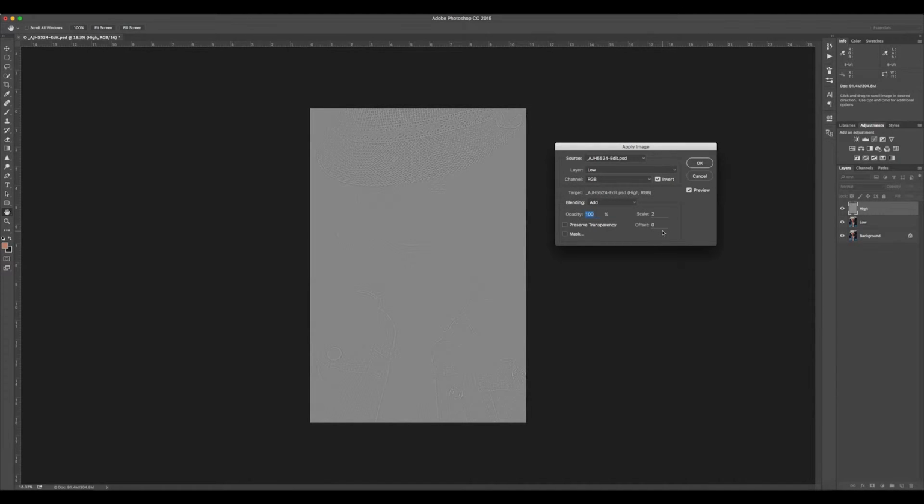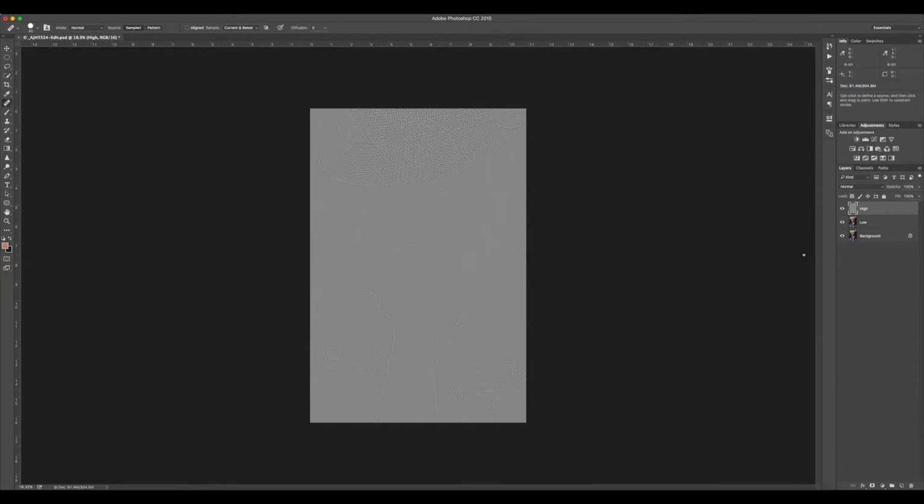Now, those are the settings for a 16-bit image. If you're working in an 8-bit image, they're going to vary just a little bit. Your source layer is still going to be low. You will uncheck the Invert, and your blending mode will be Subtract. Your scale will still be 2, but your offset will be 128. So once you have that set based upon what you're working on, click OK.